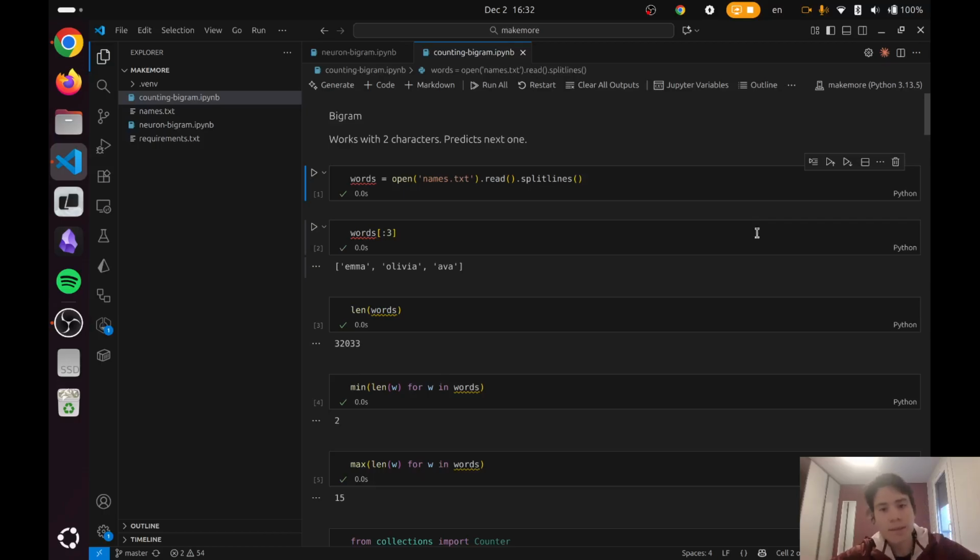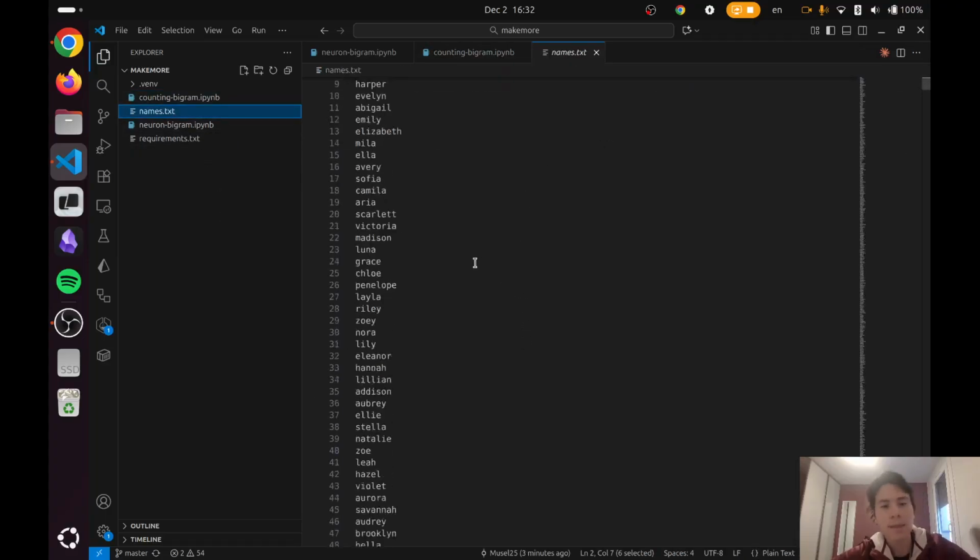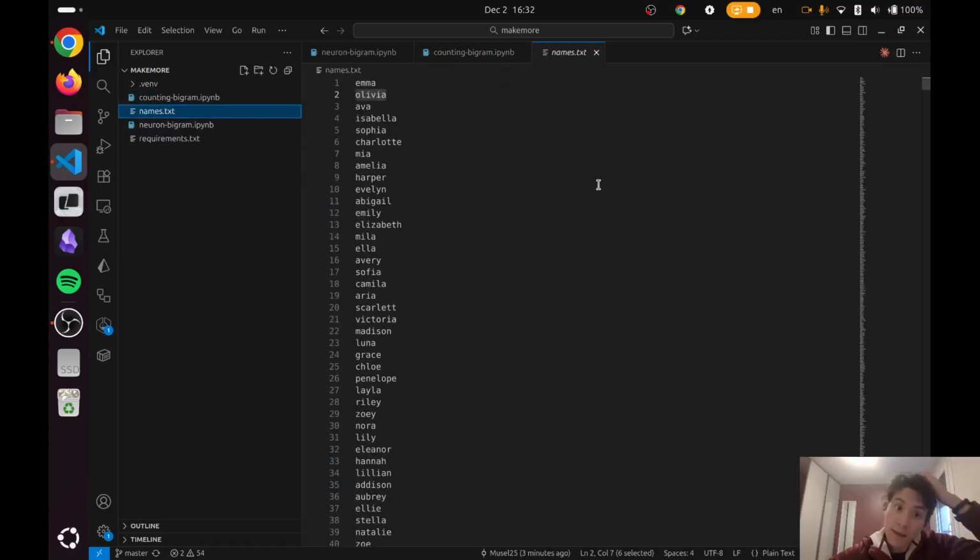This is a very uncomplicated Bigram. So the first one is counting Bigram. We have names of different people, and we are gonna try to make a model that is able to make more of these names. And the way it does it, because a bigram, for a given character, it's gonna predict the next one. So if we give an E, it's gonna predict M, and then the M is gonna be the input, and it's gonna predict the other M, etc., etc.